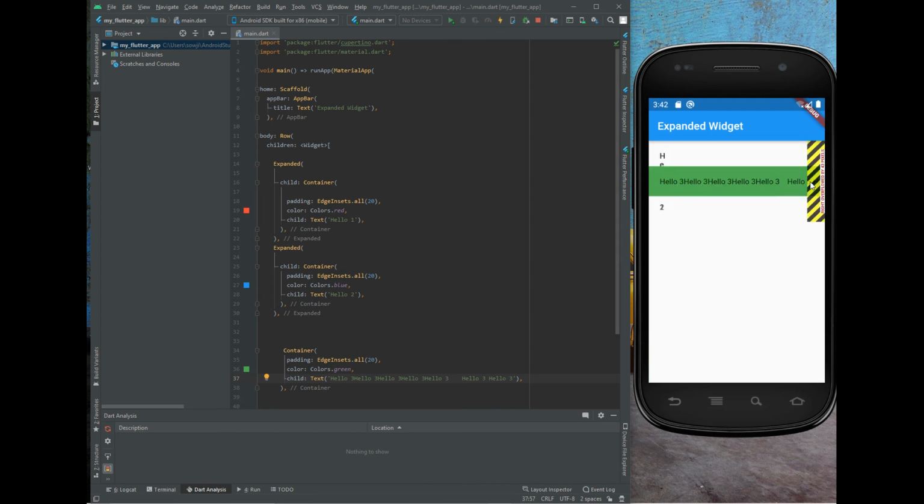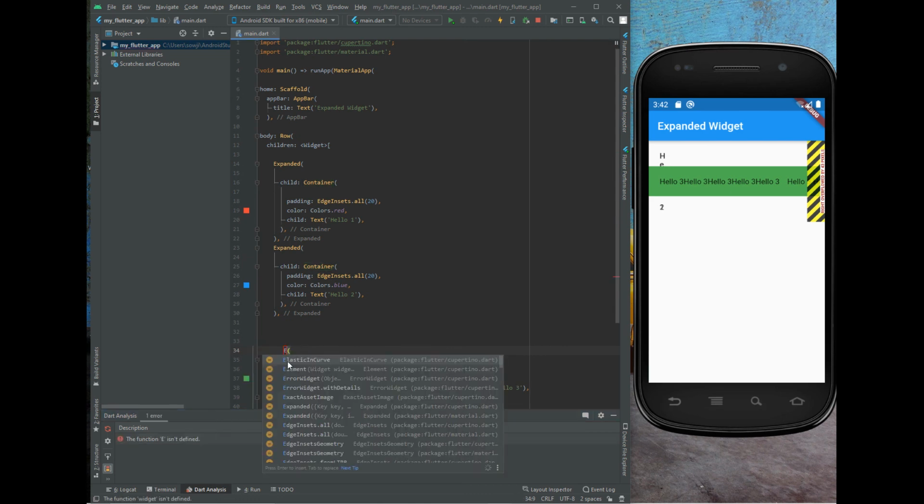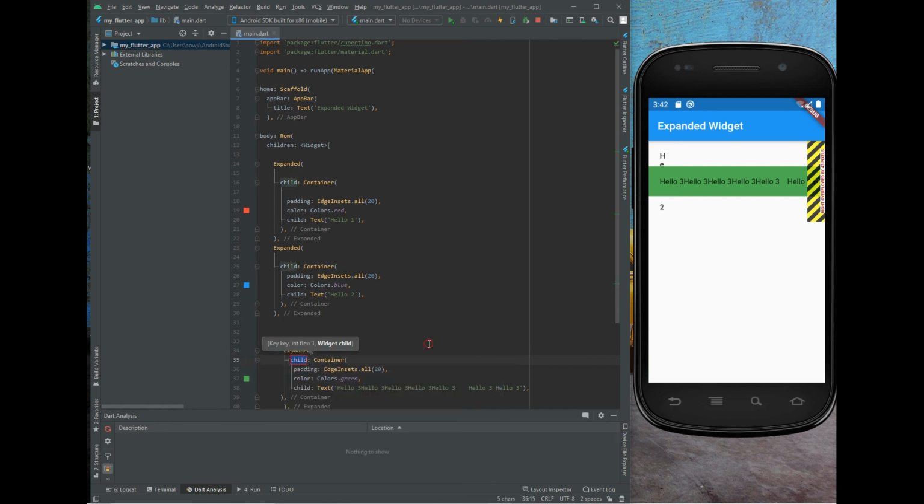Now you can see here some text overflow. At the right you can see a right overflow by some pixels. To overcome this, I am going to wrap this container in an Expanded widget. Let's see what happens if I do. So I'm going to wrap this in an Expanded widget and let me save and run this. So you can see even though it is a large text, it is wrapped inside the container only.